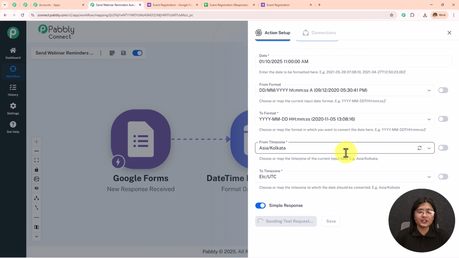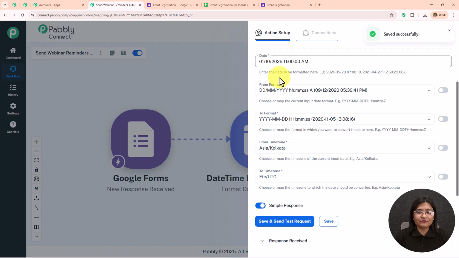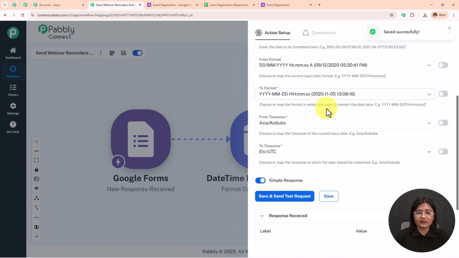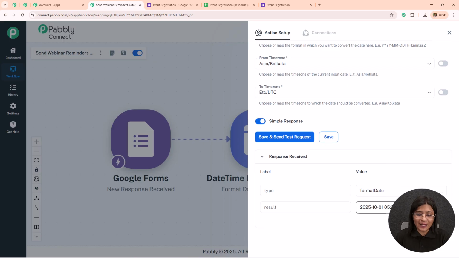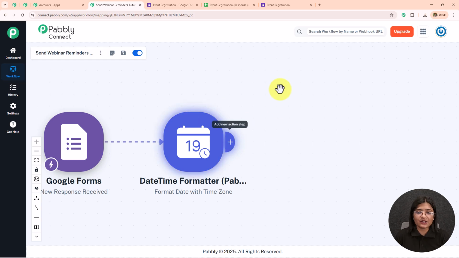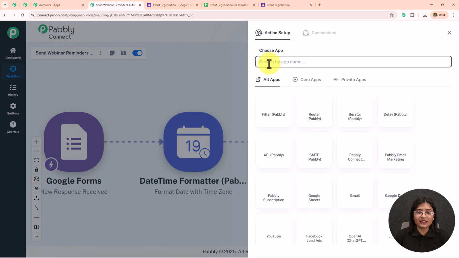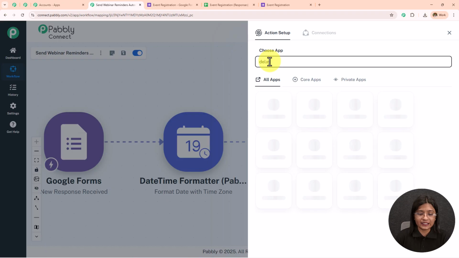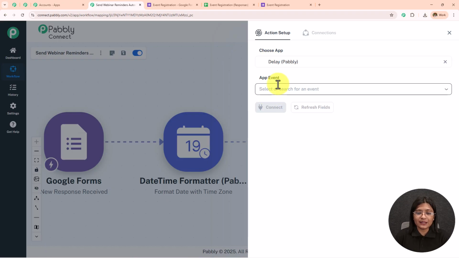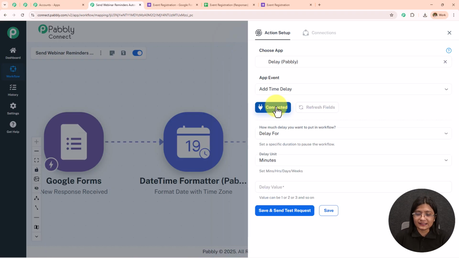I'm simply going to click on save and send test request, and from this date which I have entered, I'm going to get the date in a formatted manner, and here we have received the response. So now I can map this date and the timing in my delay action step. So I'm going to cross this. I'm going to click on this add new action step, and in my action application, now I'm going to search for delay, and in my action event I'm going to search for add time delay and then click on connect.